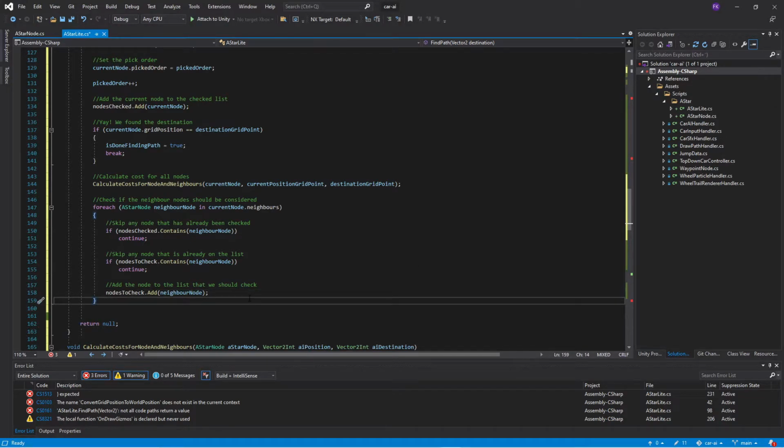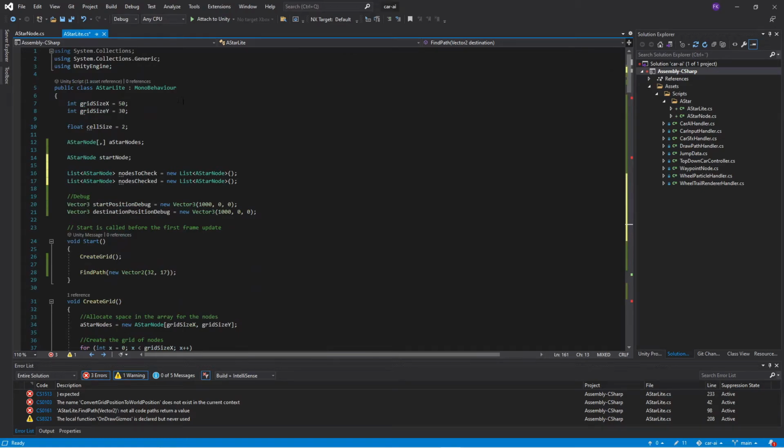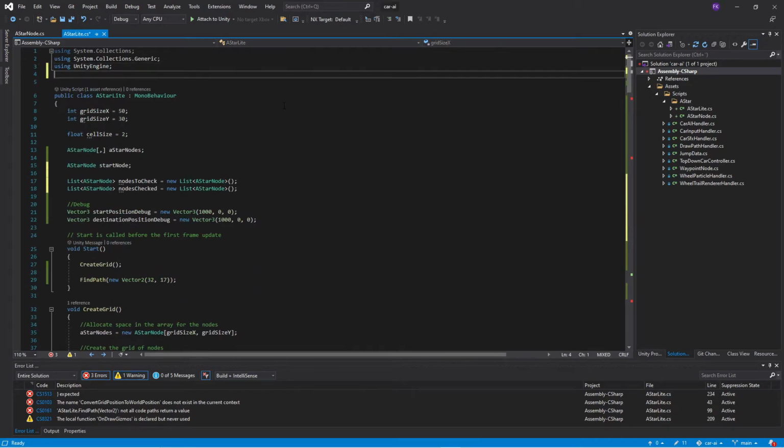So now that we've done that, we need to decide which is going to be our next node that we will actually look into. We will use some sorting methods, and first of all we need to add using System.Linq.